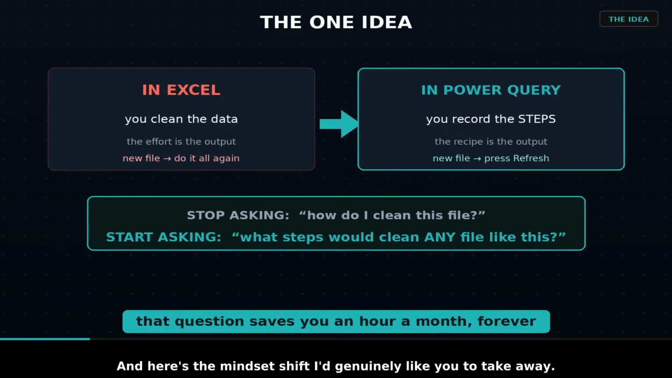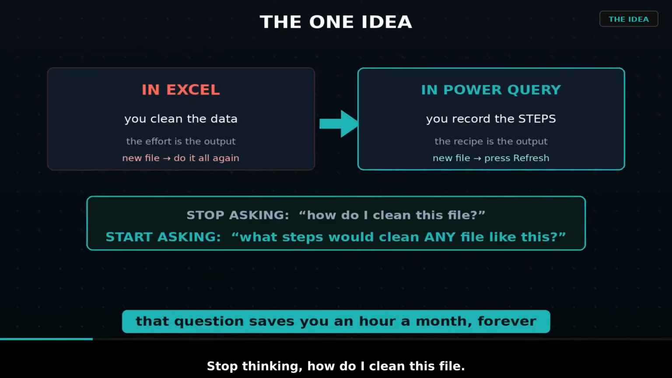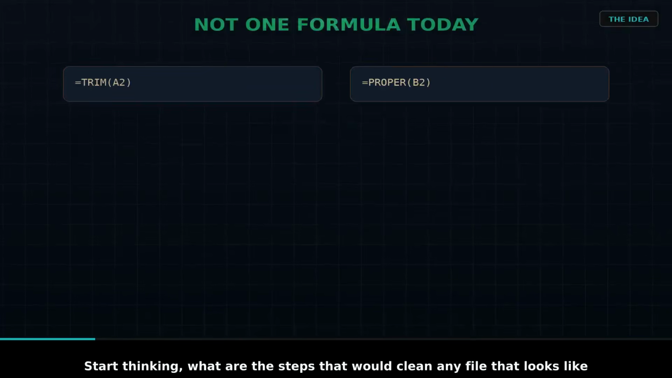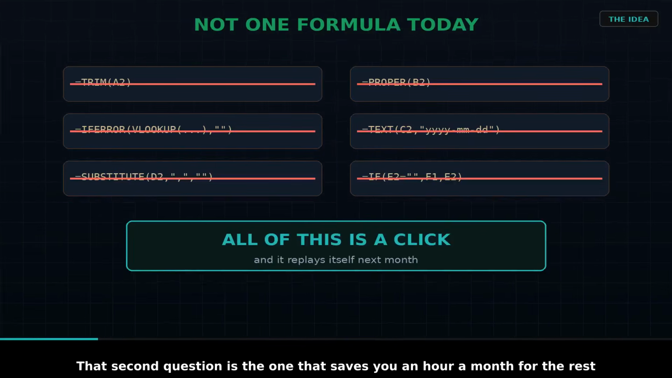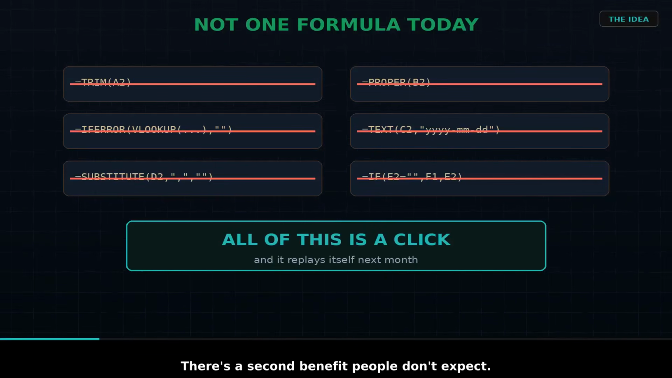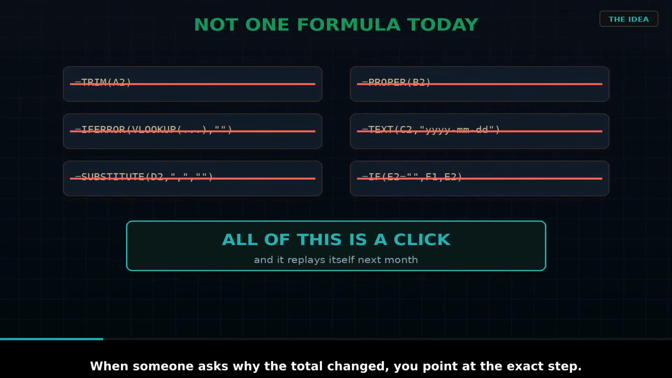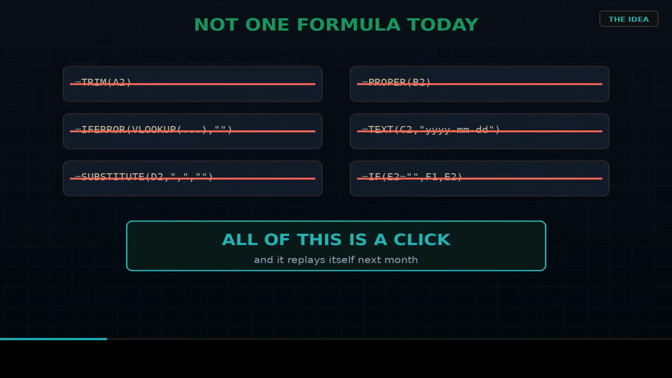And here's the mindset shift I genuinely would like you to take away. Stop thinking, how do I clean this file? Start thinking, what are the steps that would clean any file that looks like this? That second question is the one that saves you an hour a month for the rest of your career. There's a second benefit people don't expect. Because the steps are written down, your cleaning is auditable. When someone asks why the total changed, you point at the exact step. Try that with a spreadsheet where somebody typed over a cell in March.